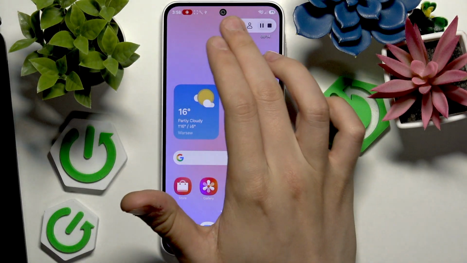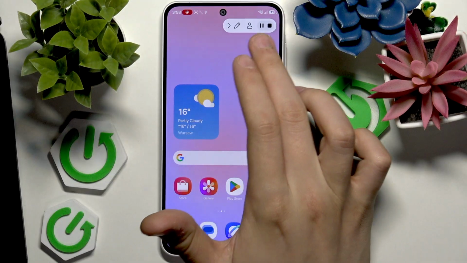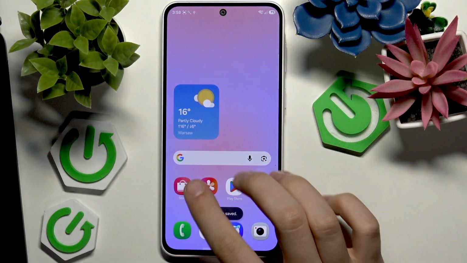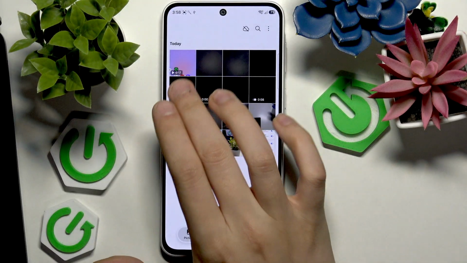Now we can tap this button to confirm the recording, and now gallery, and it is right here.